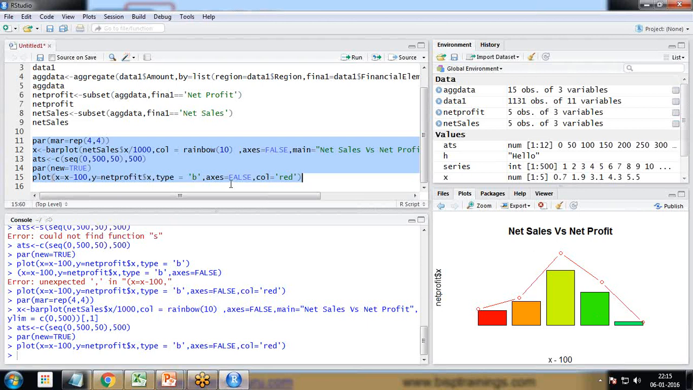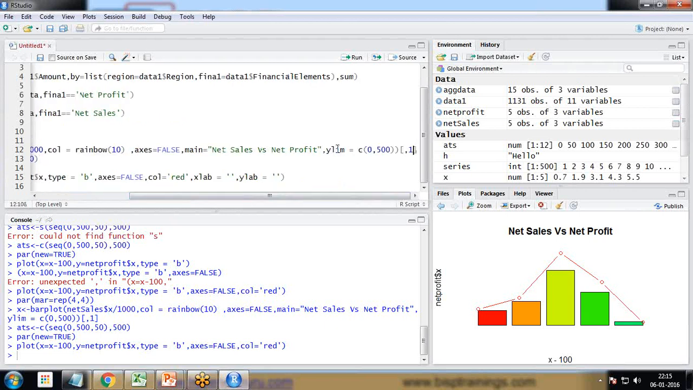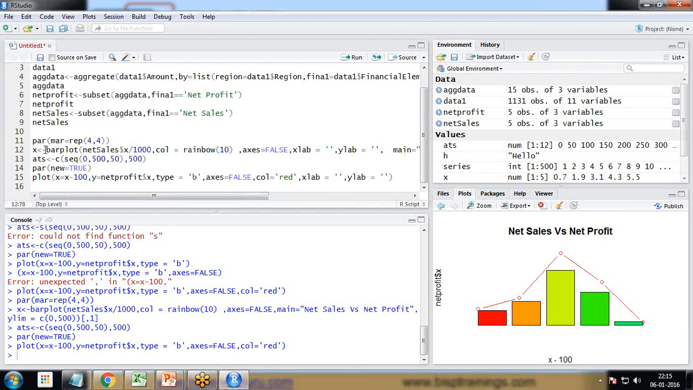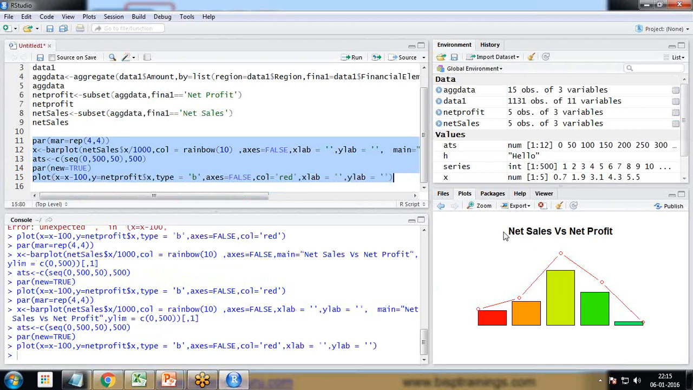But now you can see there are no axes. There is no x-axis and no y-axis, and also these labels are coming. So I'll set here xlab is equal to blank and ylab is equal to blank. In a similar way, here as well, I set xlab and ylab. I write xlab is equal to blank and ylab is equal to blank, and we're going to set the labels later on. So when I run it again, we have got the chart without any x label and y label.